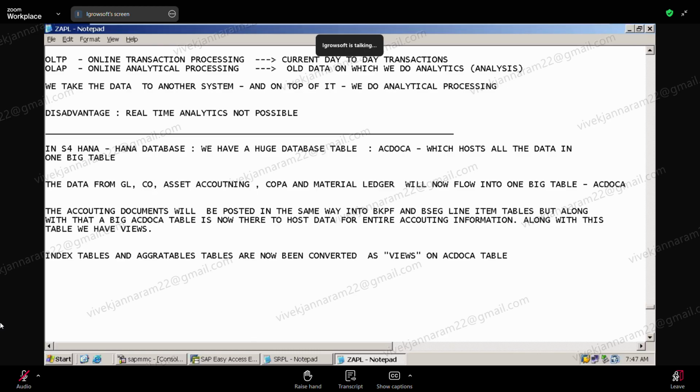Okay, so what is the difference between a view and a table? A table will have the actual data. A view will not have the actual data. It is a virtual table. Understand? So the data will be there in the table only, right? A view will not have any data.